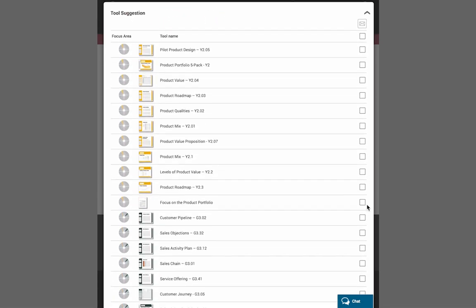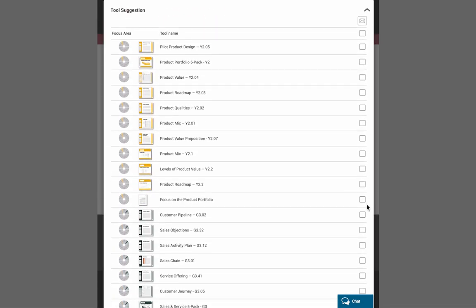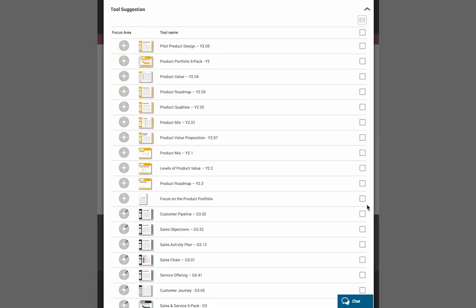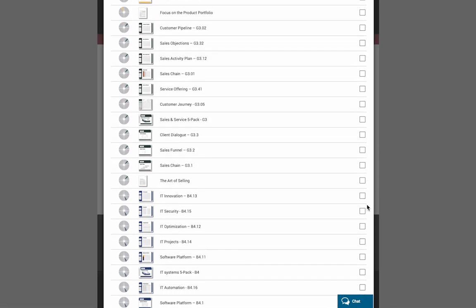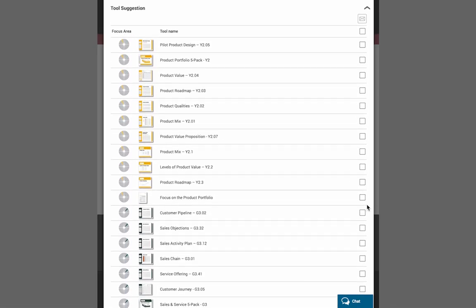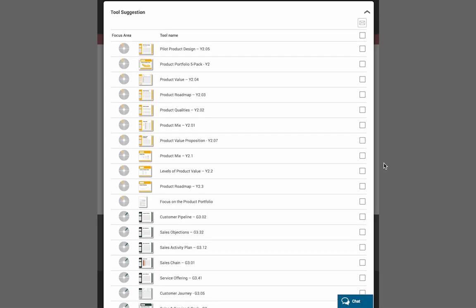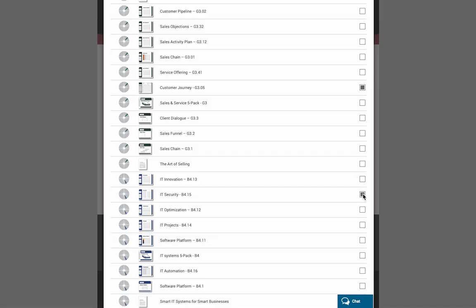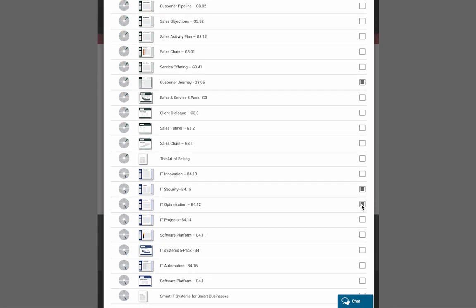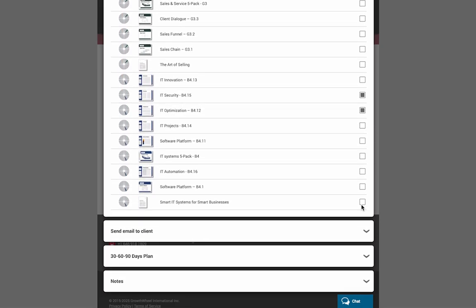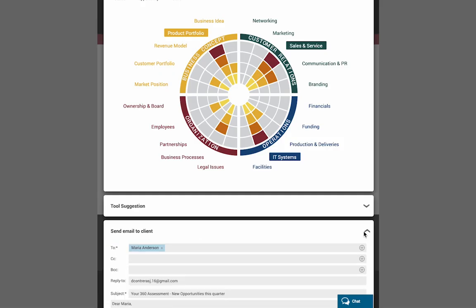Scroll down and click the downward facing arrow on the right to open the Tool Suggestion section. Here you will see all GrowthWheel tools, including decision sheets, frameworks, and articles associated with each focus area you selected to focus on. Just click on the box on the far right to add them to an email that you can send to the client.